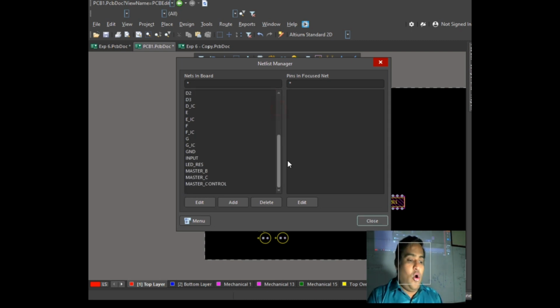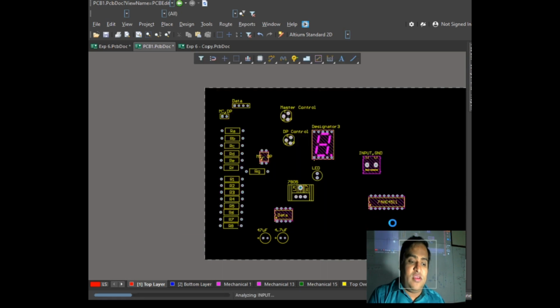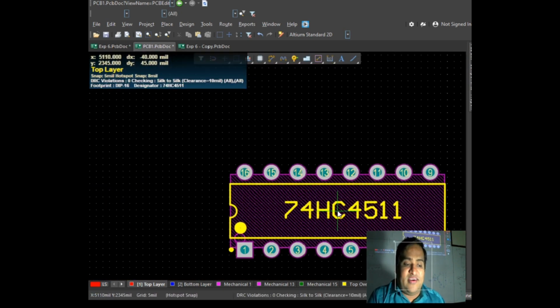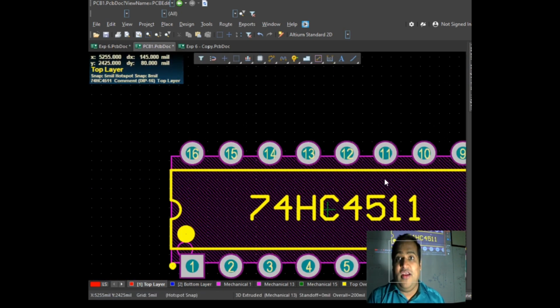Now when you have added all the netlist, here the difficult part comes. You have to take every pad. And what are pads? Pads are these pads on which the IC is going to be soldered. Double click each one of these pads and assign that netlist to that pad.